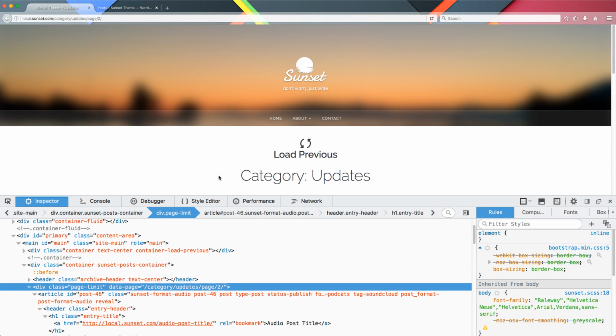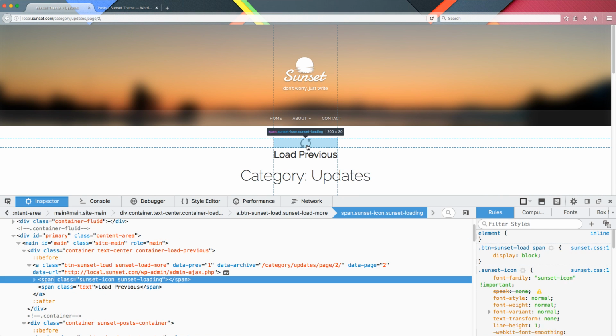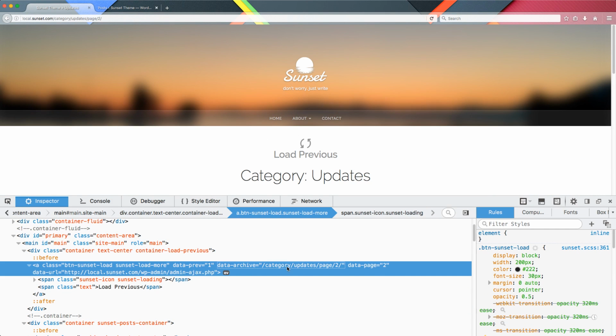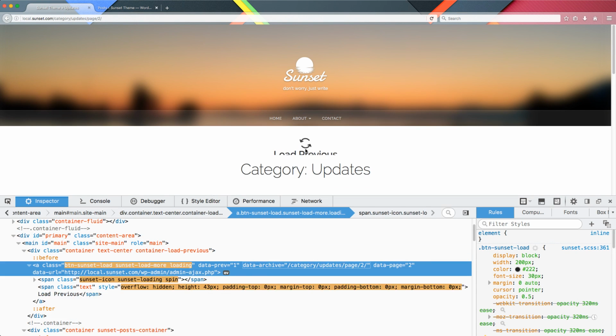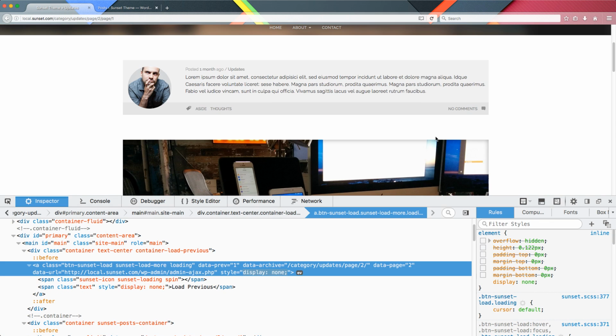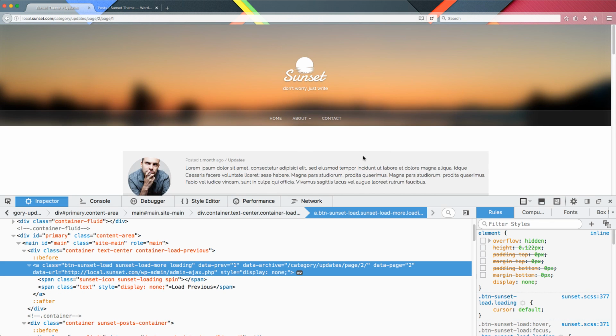If we load the previews first, let's check the container here. We are on the data archive, and here we have something weird. The data archive is category updates / page / 2. Most likely it will work if we click load previews. It's going to load the first and second post. So the system worked because with the explosion of the archive, we are retrieving only this value, the category value, and the actual name of the category.